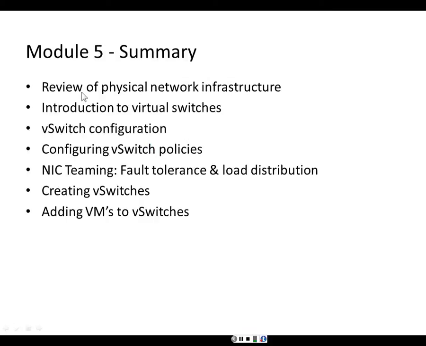In summary, we started out this chapter by doing a review of the physical network infrastructure, and we saw that there were 4 different types of networks. Then we did an introduction to virtual switches, and we saw a virtual switch is a piece of software that connects VMs to VMs and VMs to the physical network interface card. We configured the virtual switch, and we configured virtual switch policies, including security, traffic shaping, and network interface card teaming.